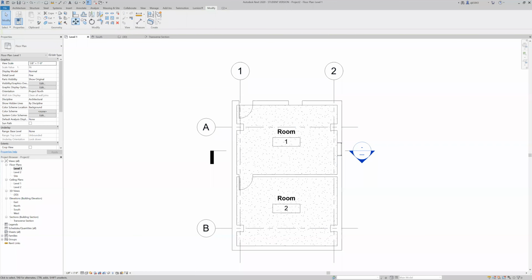A few of the other commands on the bottom of the Modify that you'll use very frequently are the move, copy, and rotate commands, as well as some of the things about trimming and extending to corner, and then trimming different arrays of elements.